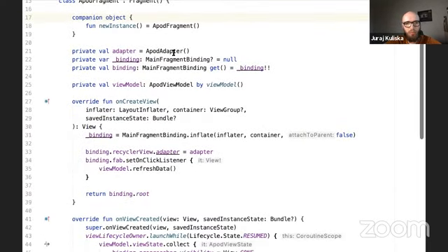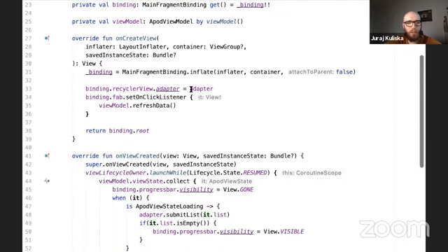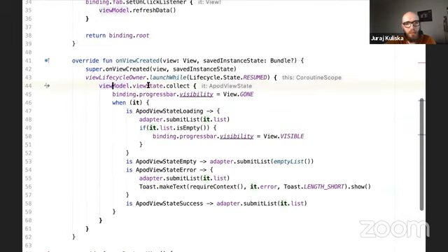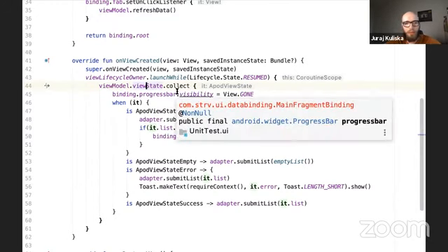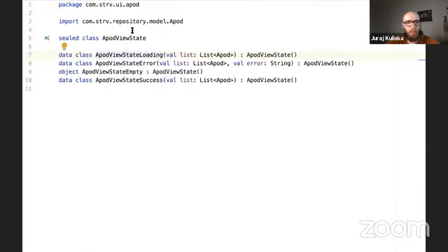here we have a recycler view adapter, we have a binding and a view model that we inject, and we just create the adapter, create a click listener on the refresh button, and the most important part here is that we are collecting the view state from the view model, which is defined by a sealed class. It could be loading, empty, error, or success. Each of the states provides you with some data, for example, some cache data that you receive during the loading, or you can receive some cache data during the error, and also get the error message there. If it's empty, then there's nothing to show. And in case of success, you just get the latest data.